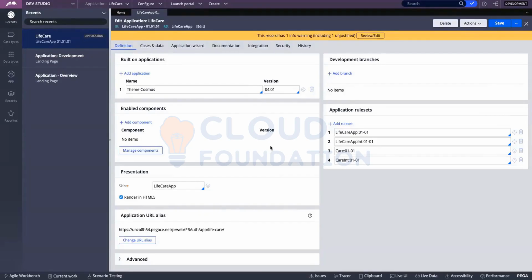We don't have to build it separately because the Jira board is already there. We can directly develop a component module, and that's it, we can add it. Whatever features we have in Jira, we can use them in the PEGA application.